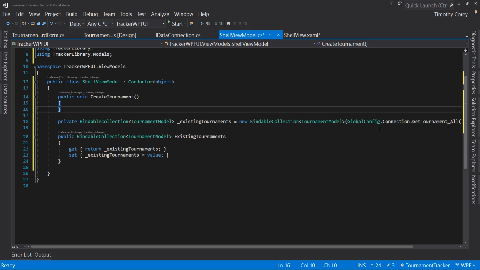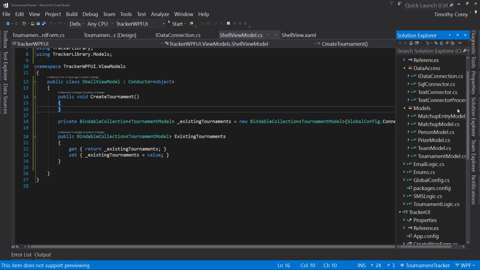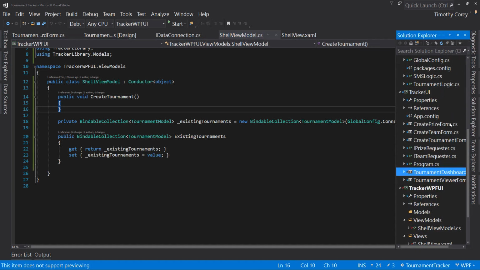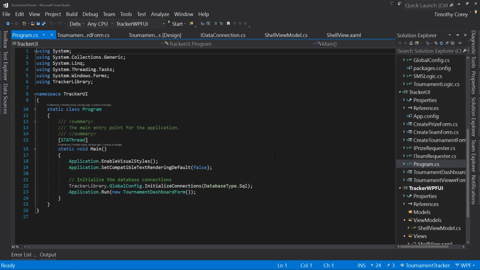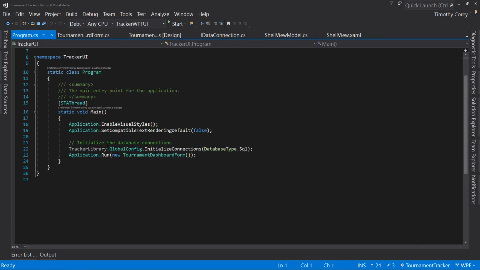Now, this is the first time we've talked about actually accessing data from our class library. If you remember, there's a little bit of code we need to do before we do anything else in our class library. So let's go back over to our tracker UI, which is kind of like our starting point, and let's look at program.cs. Right down here, we have initialize the database connections. We need to do this once for our entire application to make sure that we're pointing to one of our two options for database connection.